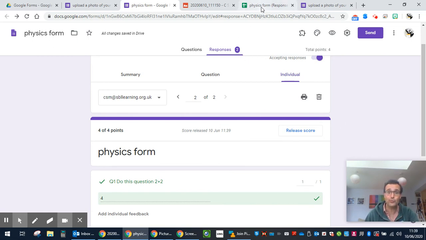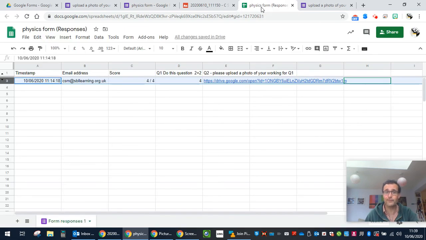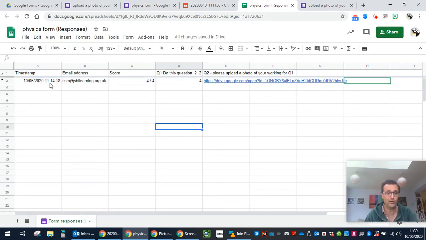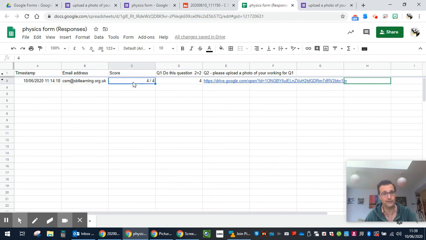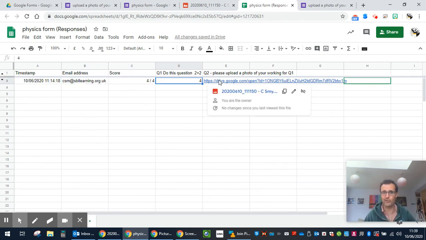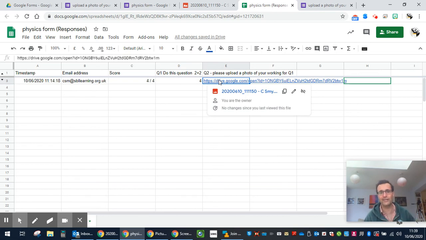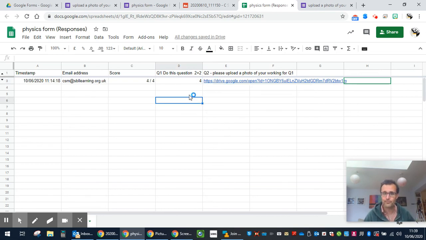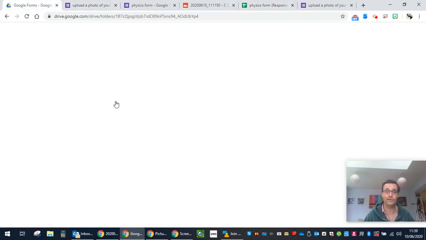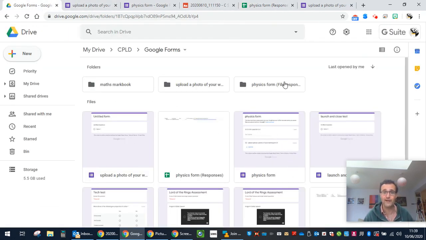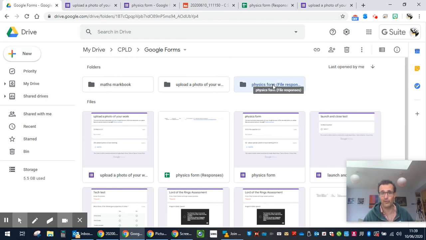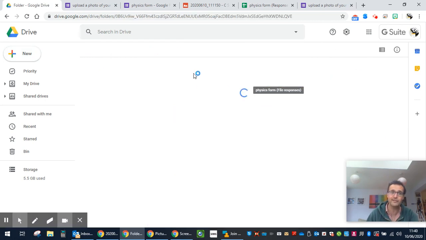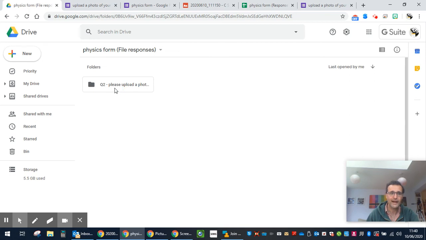If you go to the spreadsheet, if you have a spreadsheet, then this is what it'll look like. Date stamp, obviously email, score, answer, and then in the question 2, instead of the answer I put in, it's got a link to the photo that I uploaded. And if I want to find it somewhere else, if I go into the folder where the form is, I've got a physics form file responses folder that it automatically created. And there's only one more folder in here.